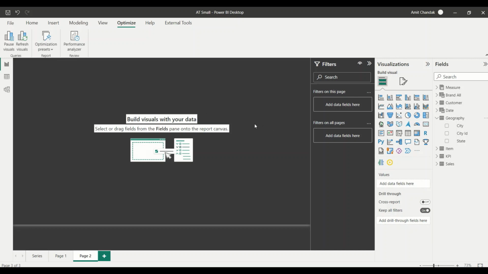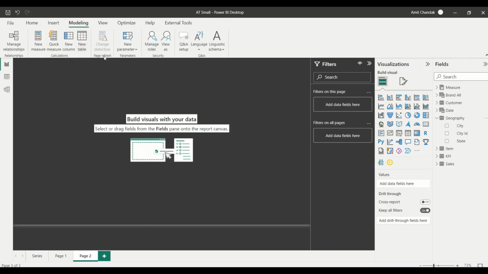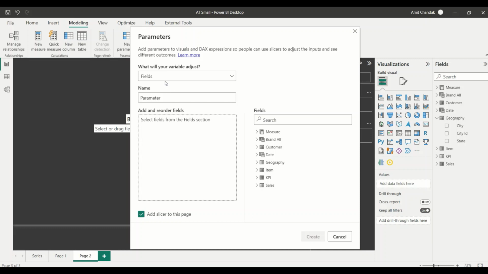To understand that, let's begin and go to the modeling tab, and in the modeling tab, the new parameter will show you two options: numeric range and fields. I am going to select the fields option. Once I select the fields option, I'm going to name it axis, or I can call it slicer.